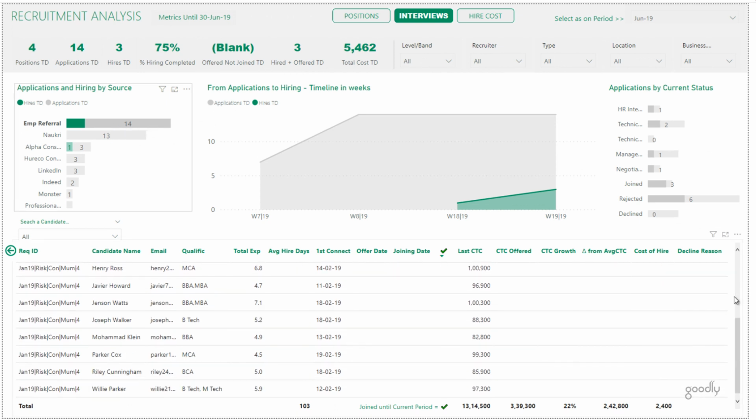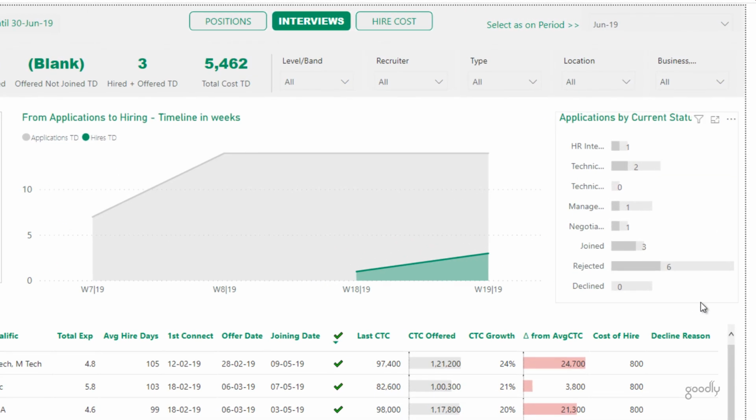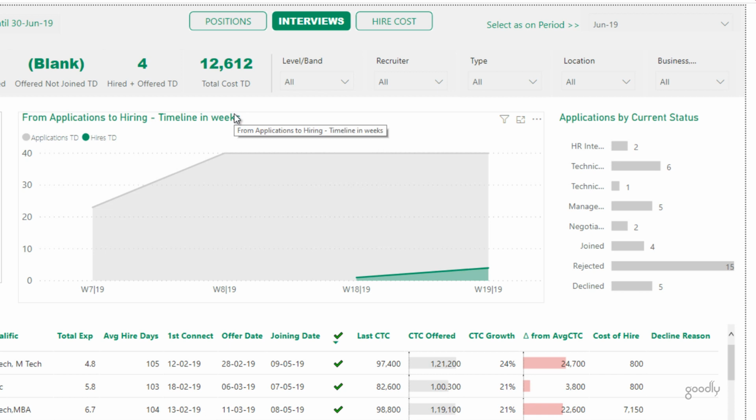If you scroll down, these are nothing but the 14 applications that came through this. Of the 14 applications, 6 got rejected, and you can even take a look at the status of the current application on the right. In between, you have a timeline, which shows how the hirings happened. So this is how the applications came to you.